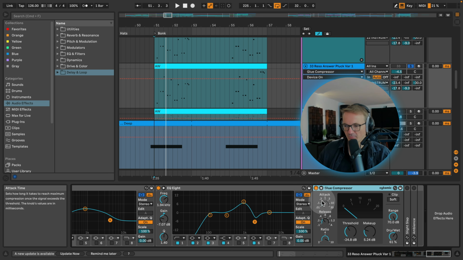So we have an attack of 0.3, release of 0.4, ratio of 10:1, threshold at -25 decibels, makeup at 5 decibels, and dry wet at 61. So it's set in parallel mode. And remember that the wavetable is sitting at -9 decibels output volume. So that's kind of important with this threshold here.